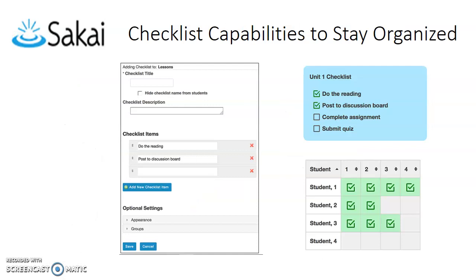And then lastly is a checklist capability to stay focused. Teachers can add checklists into their lesson plans for students to stay on progress. They can self-report how they're doing, and it helps them keep focused and stay organized. As a high school student, I know they have a ton going on, so anything that can help them stay focused, I think is really helpful.